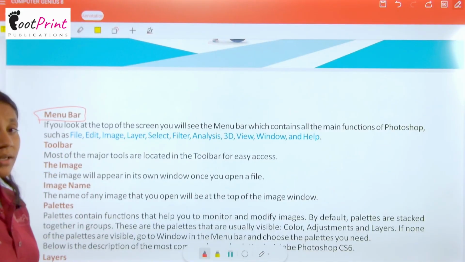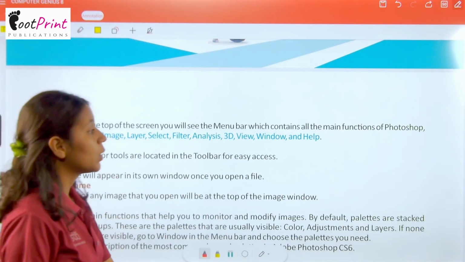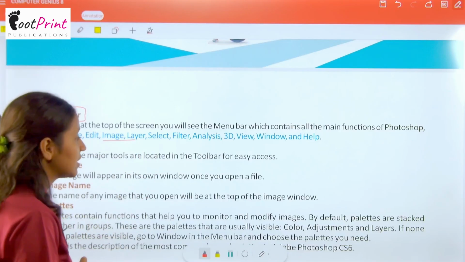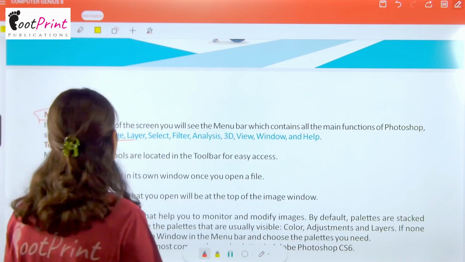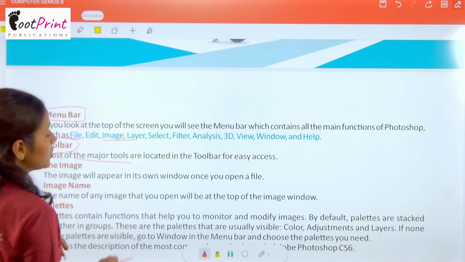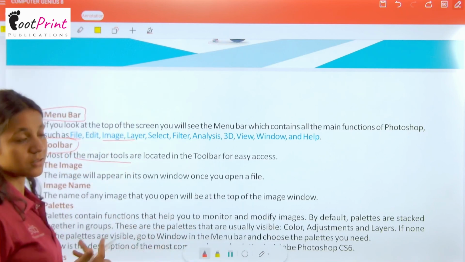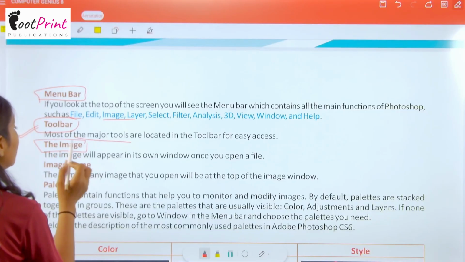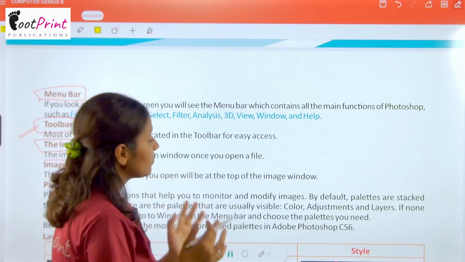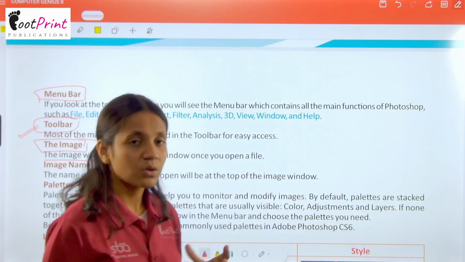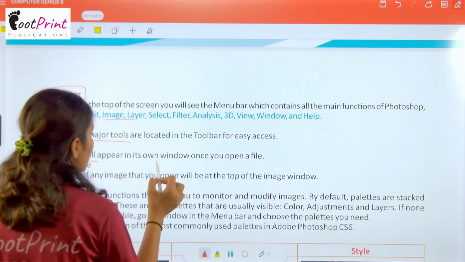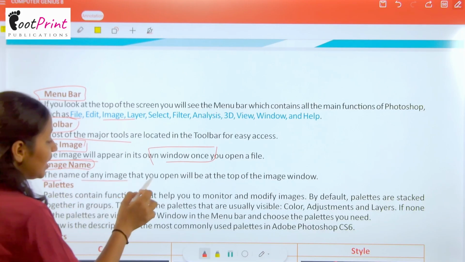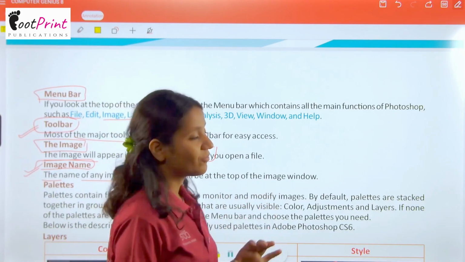Menu bar. If you look at the top of the screen, you will see the menu bar which contains all the main functions of Photoshop, that is File, Edit, Image, Layer, Select, etc. Now toolbar. Most of the major tools are located in the toolbar for easy, quick access. Then the image will appear in its own window once you open a file. So whatever you change there, you will see only in the image window. Now image name, the name of any image that you open will be at the top of the image window.